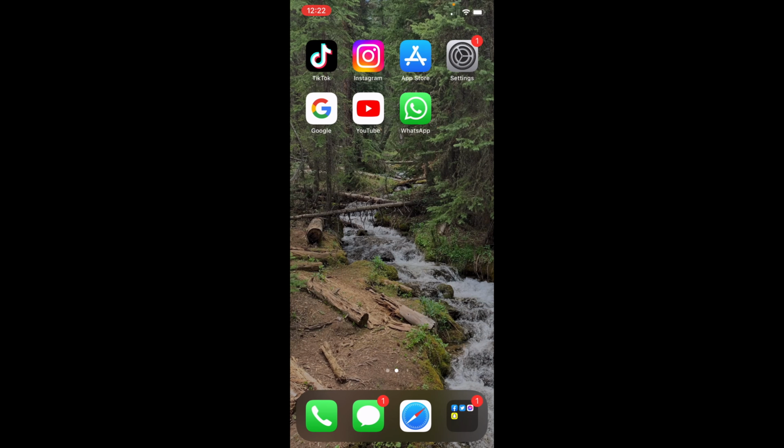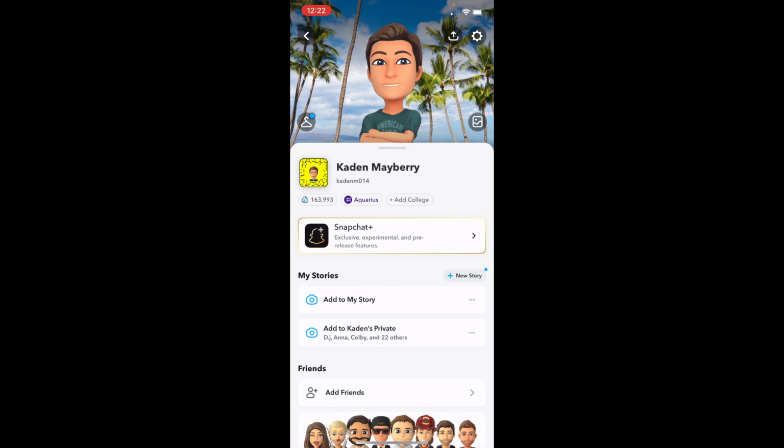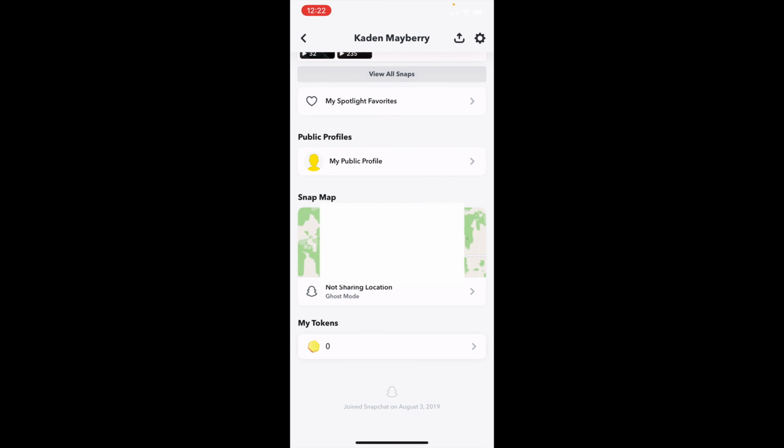In this video today, I'm going to show you what Snap tokens are and what they can be used for. You probably never heard of these, but I'll go ahead and show you exactly how to get to them and use them. So if you head over to your Snapchat app and go to profile in the top left corner, you can then scroll down to the very bottom and find My Tokens.